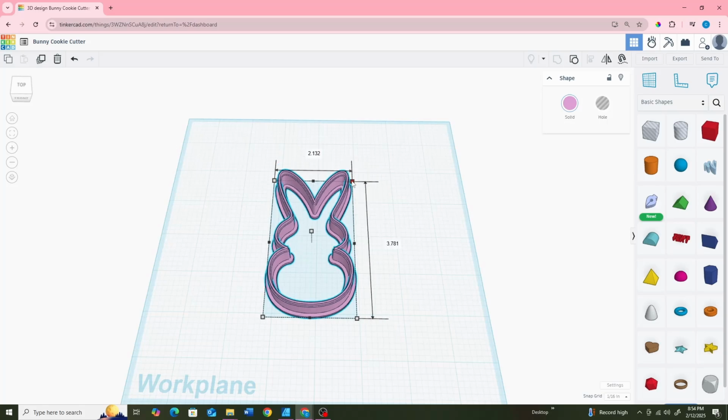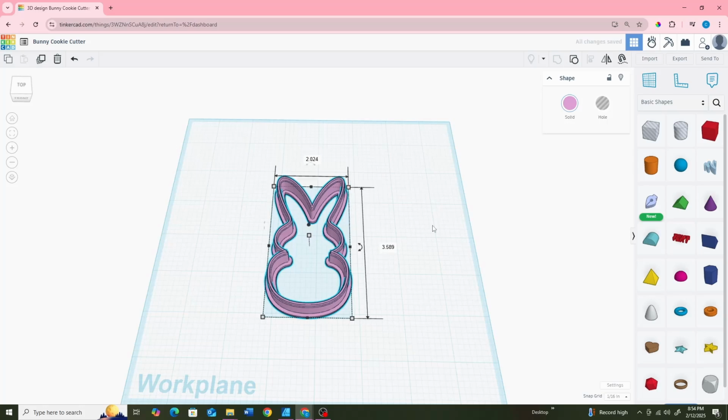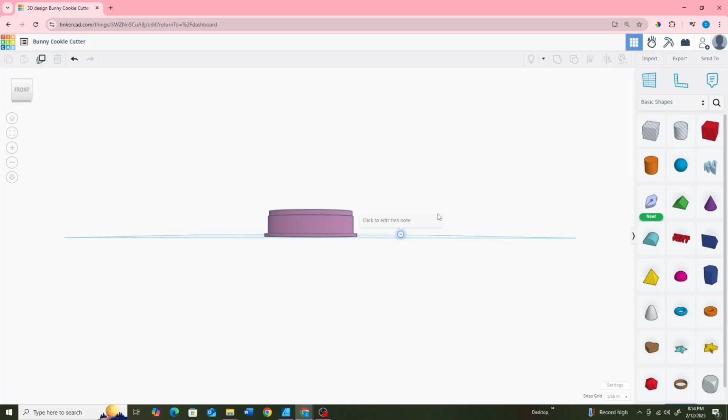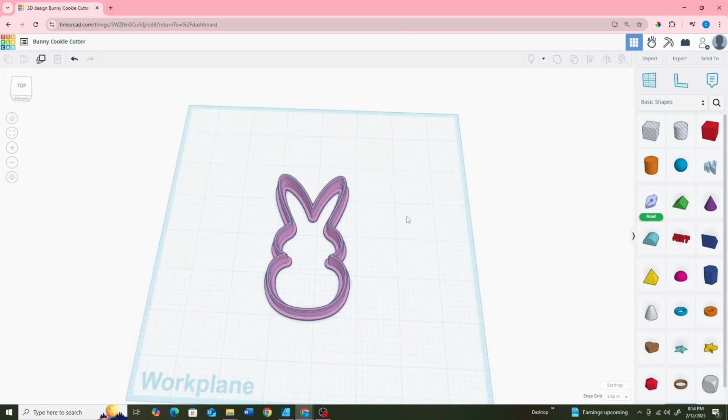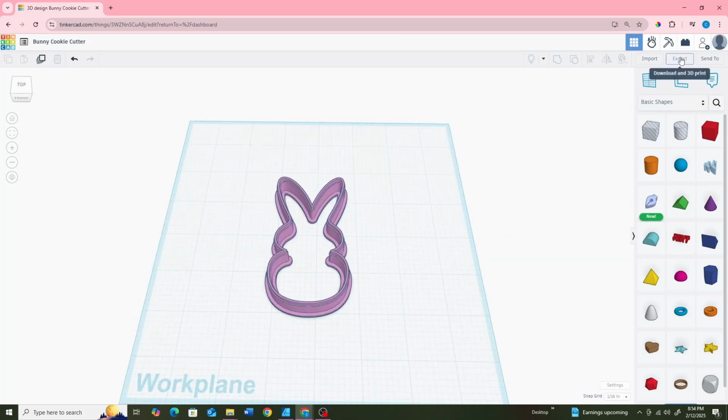Now for the resize. If you hold your shift button and you drag, it will resize in proportion. And I want these to be about 3.5 inches tall, so I'm just going to drag in. And this is our side view of what this looks like. And disregard those little notes. Sometimes when I click where I shouldn't, those little notes come up and I don't know how to delete them.